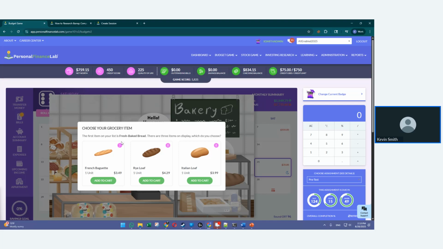So 7, 8, 8. So these are both 8s. I think I'm going to take the cheaper option. Now I need to figure out: is this 1 point of quality difference worth the 50 cents in price? I'm going to guess no.